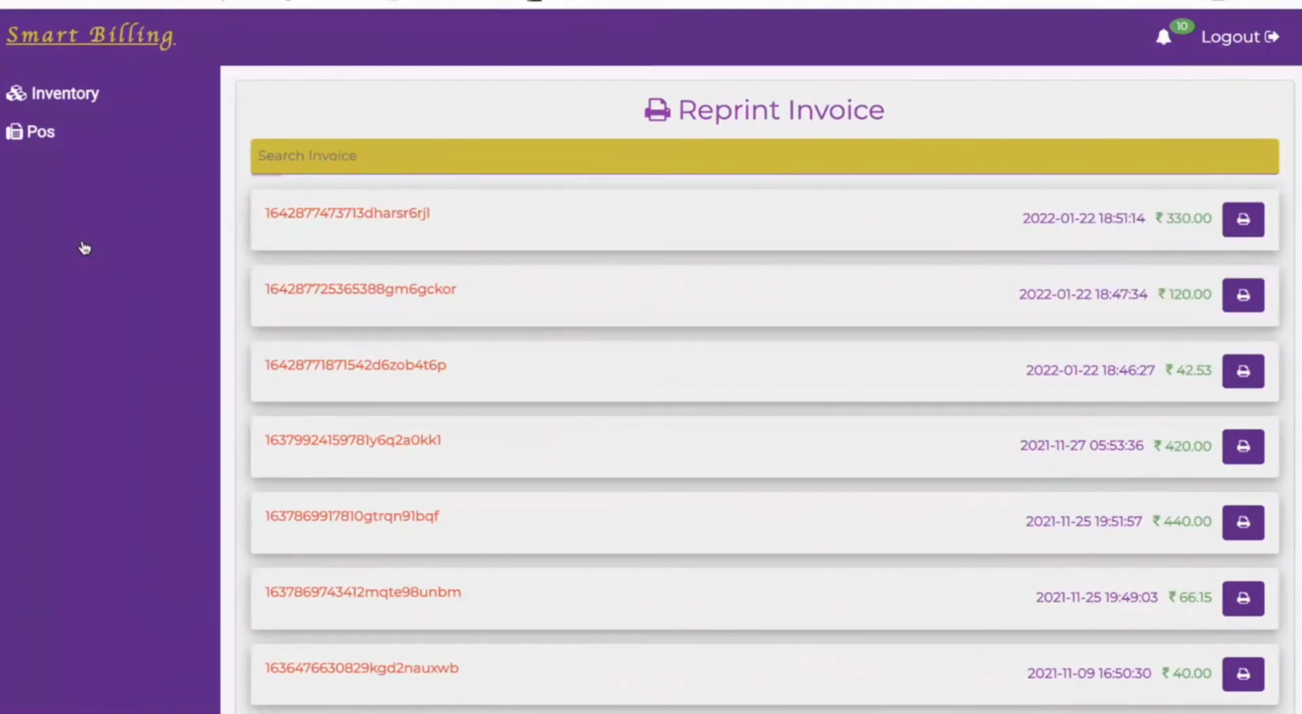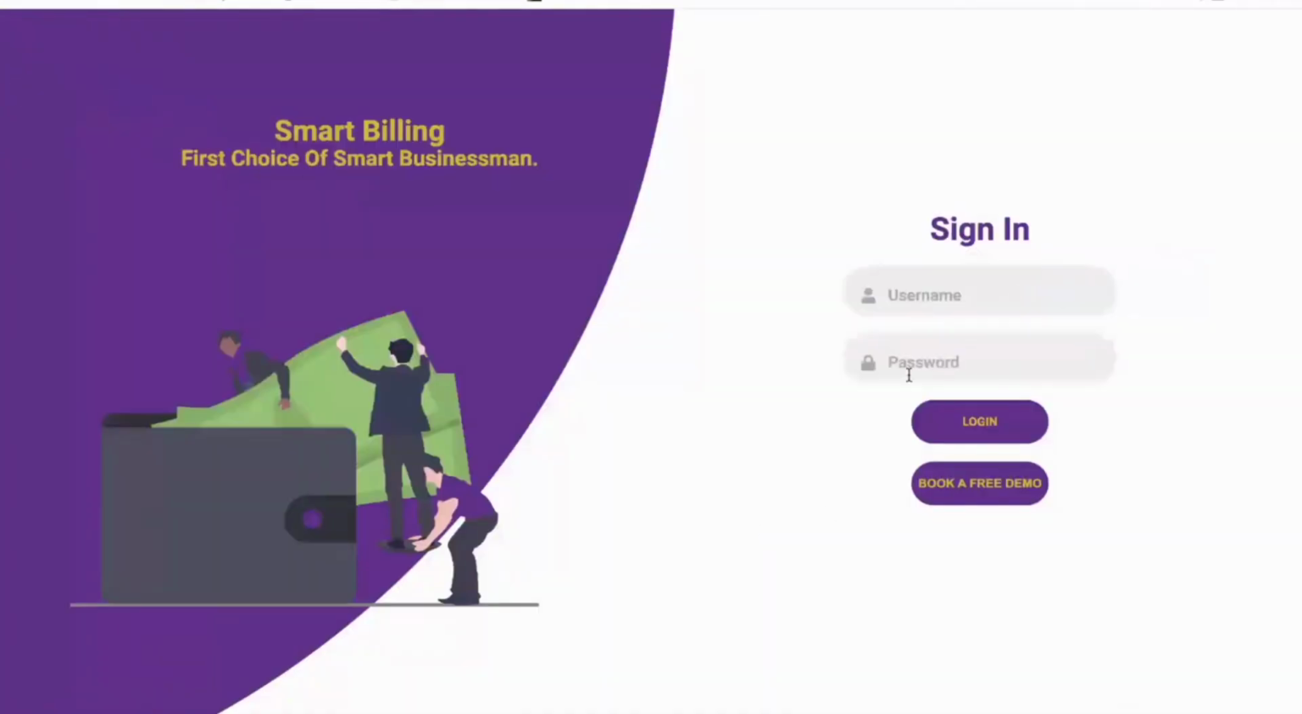So when I log in to the system again as an admin, then I can see all those things like admin dashboard, purchases, and settings. All those things can be seen by me. So this is all about a smart billing system. You too must try it.